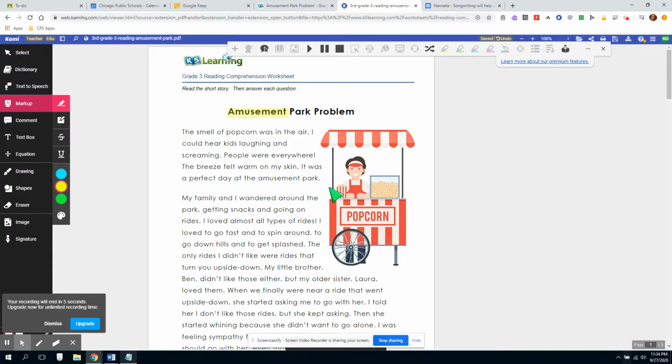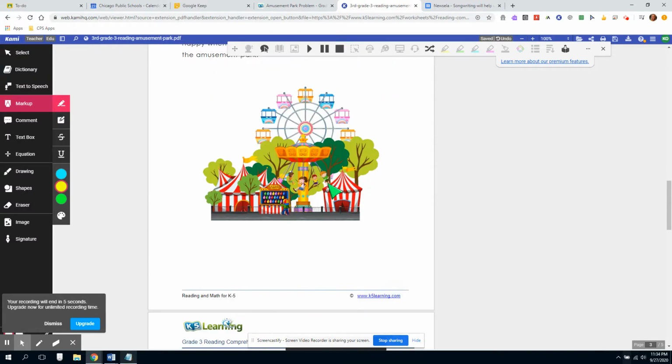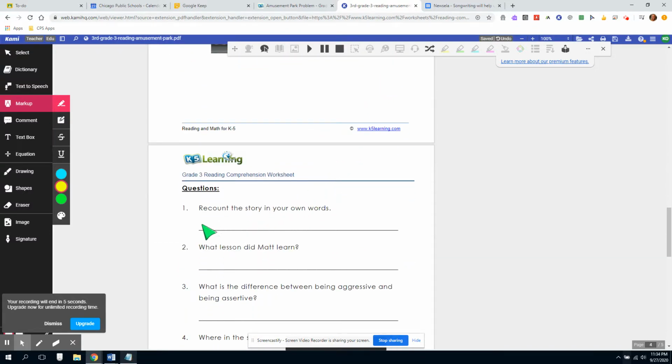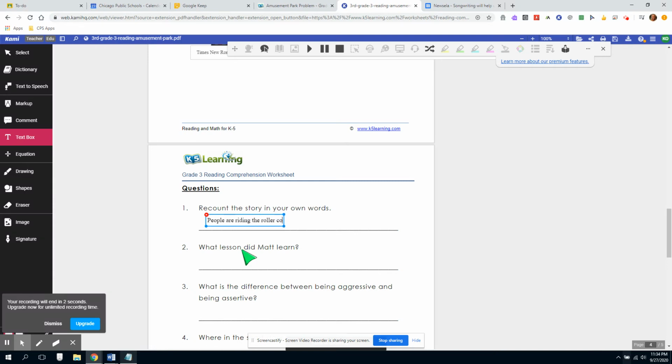Look at that. Let's say I've read the story, and now I have to answer my questions, but I can't type on this line. I can always add a text box. Add my text box. Oops, let me try that again. Add my text box. There we go. Now this question says to recount the story in your own words. Now I haven't read the story, but let me pretend it's about people riding the roller coasters.